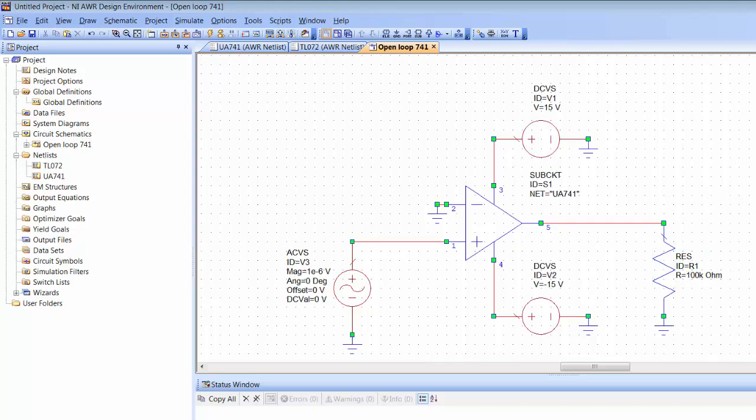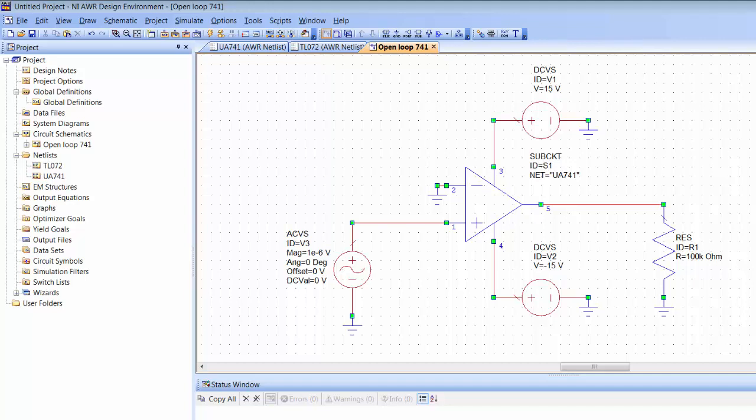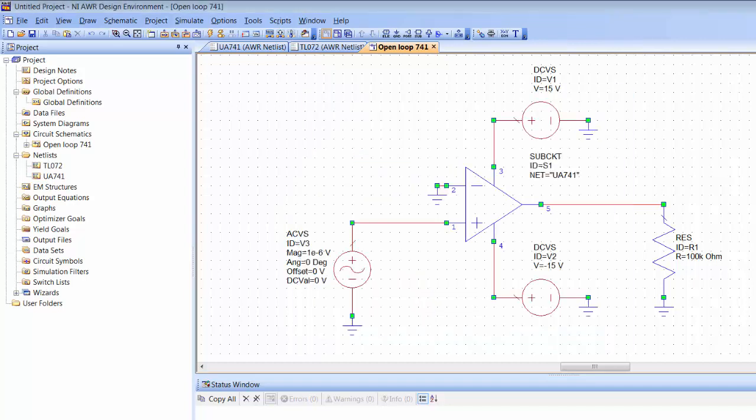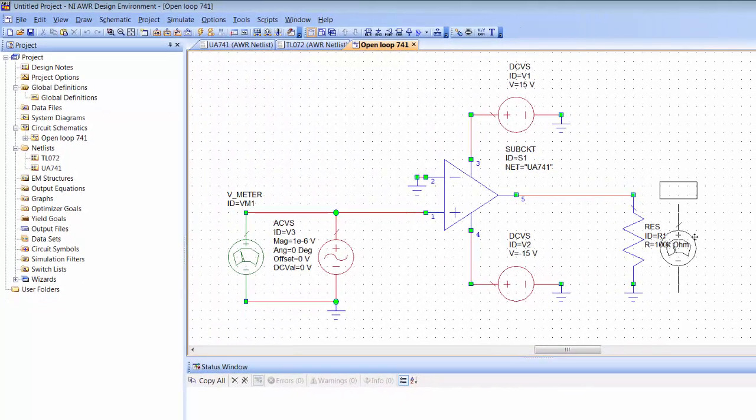Now we need to have some measuring devices to be able to see the voltage at the input and the output. Press Ctrl L, type V_meter, and then place one at the input like so, and then press Ctrl C and Ctrl V and place one at the output like so.